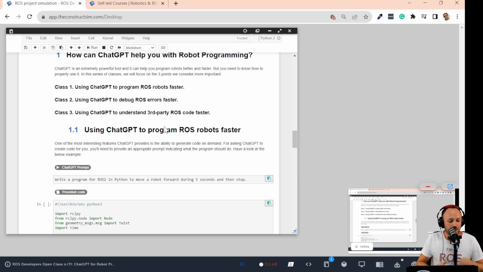This is the second point, which we are going to treat more in depth in class number 2. And finally, the third point is using ChatGPT to understand third-party ROS code faster. What does this mean? Well, also as robotics developers, it is very common that we are going to find ourselves reusing code that other developers have created. In fact, this is one of the most powerful features that ROS provides, this ability of being able to reuse code which has been developed by other teams, and we can take that code and use it in our robot with minimal changes.